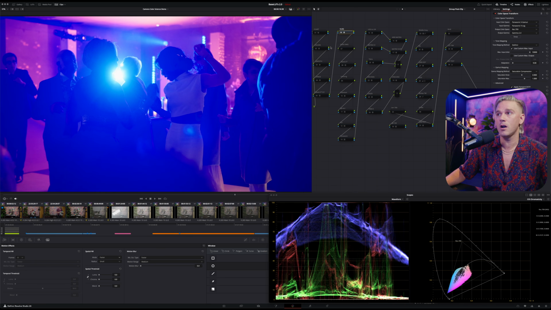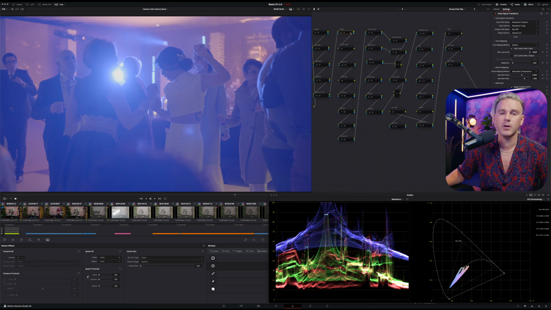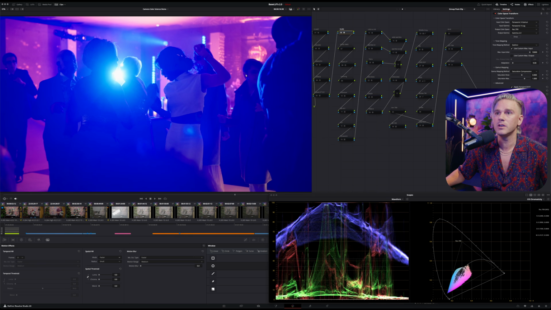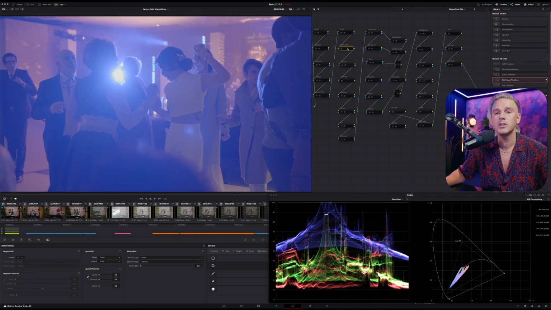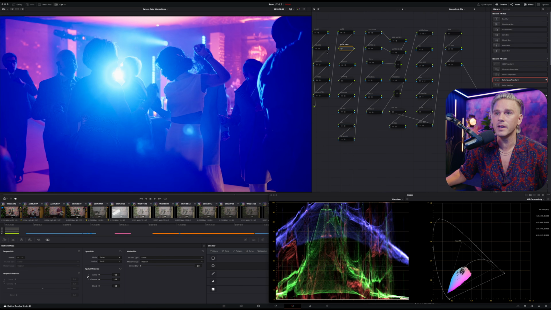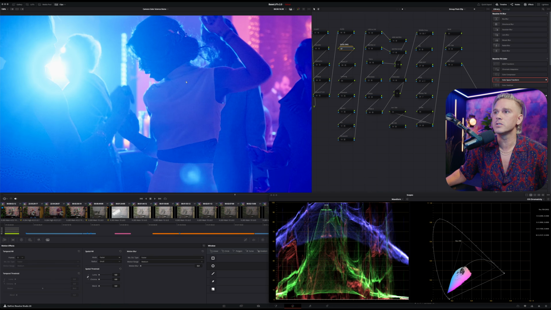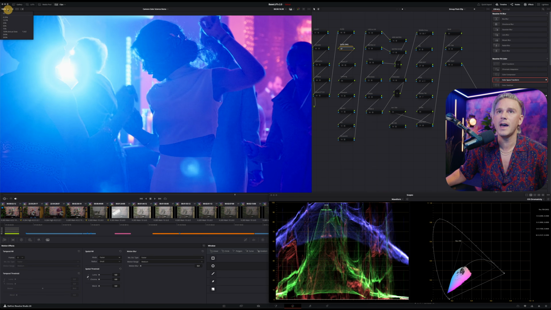This is a really extreme situation, obviously, but I want to make sure that the conversions we're using in the color space transforms are responding the way they should. And we can see we're getting an extremely strong blue cast. If we go from V-Log to DaVinci Wide Gamut, then DaVinci Wide Gamut to Rec 709, this actually helps a little bit. We're still getting some weird results, but that is a little bit better.